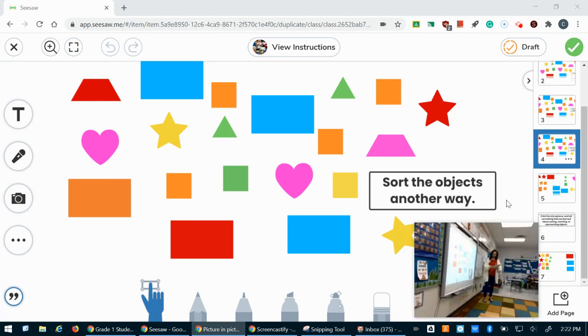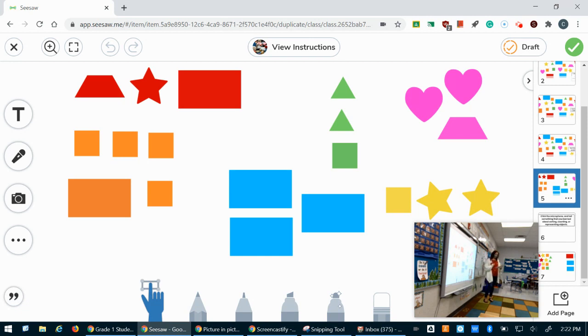Okay, so now we're going to look at this image right here. Bobby sorted his shapes, and it looks like he has sorted the shapes into colors. There's a red group, an orange group, a blue group, a green group, a pink group, and a yellow group. Did anybody sort their shapes by color? Good.